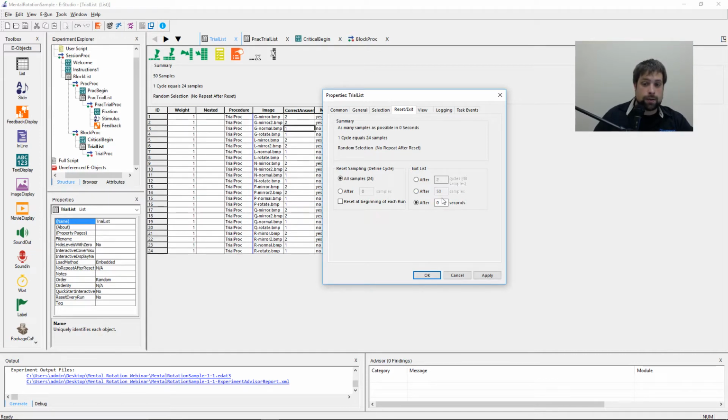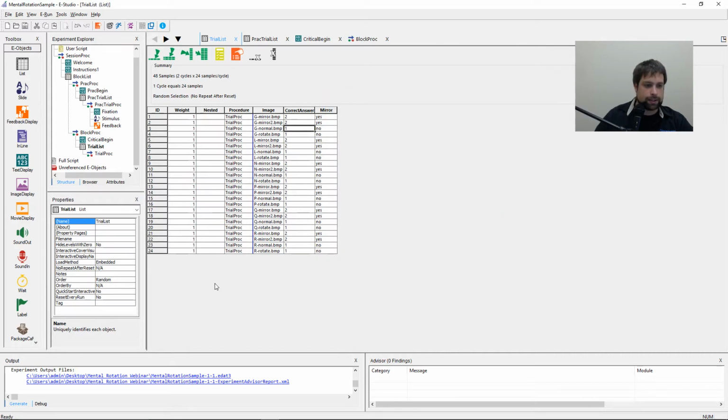And if I want to, I can actually set a time limit for this list object. Let's say if I want participants to answer as many as they can in 2 minutes. I can change this to 120 seconds, and then they only have 2 minutes to go through this list object. But in this case, I'm just going to change it to 2 cycles of 48 samples. I'm going to click apply and OK. So E-Prime will now run through this list object twice, presenting each one randomly twice.